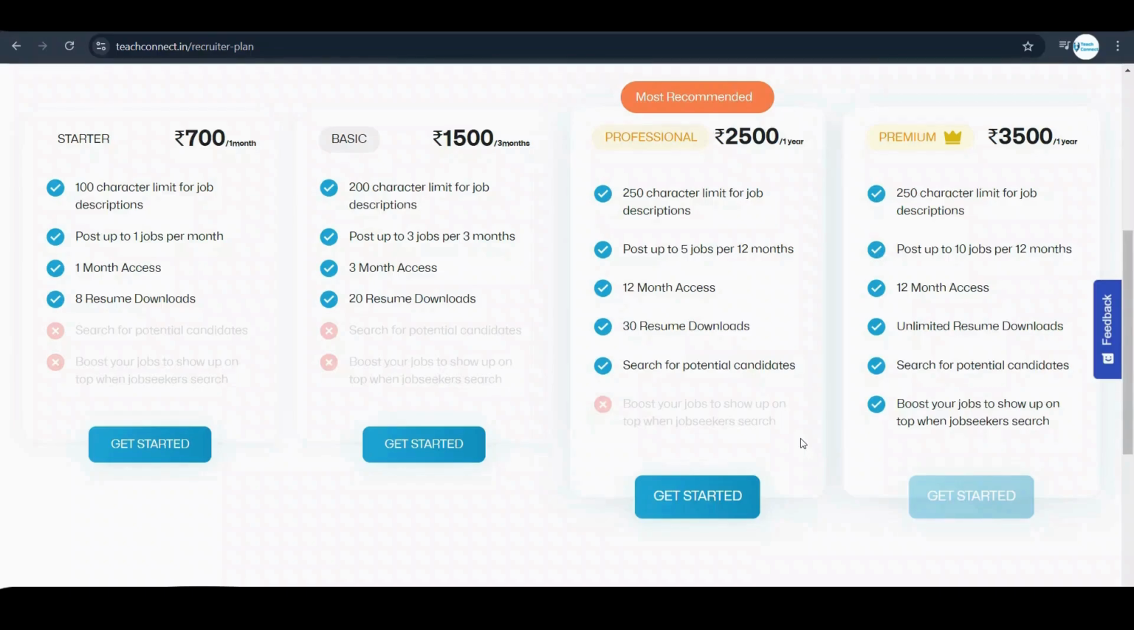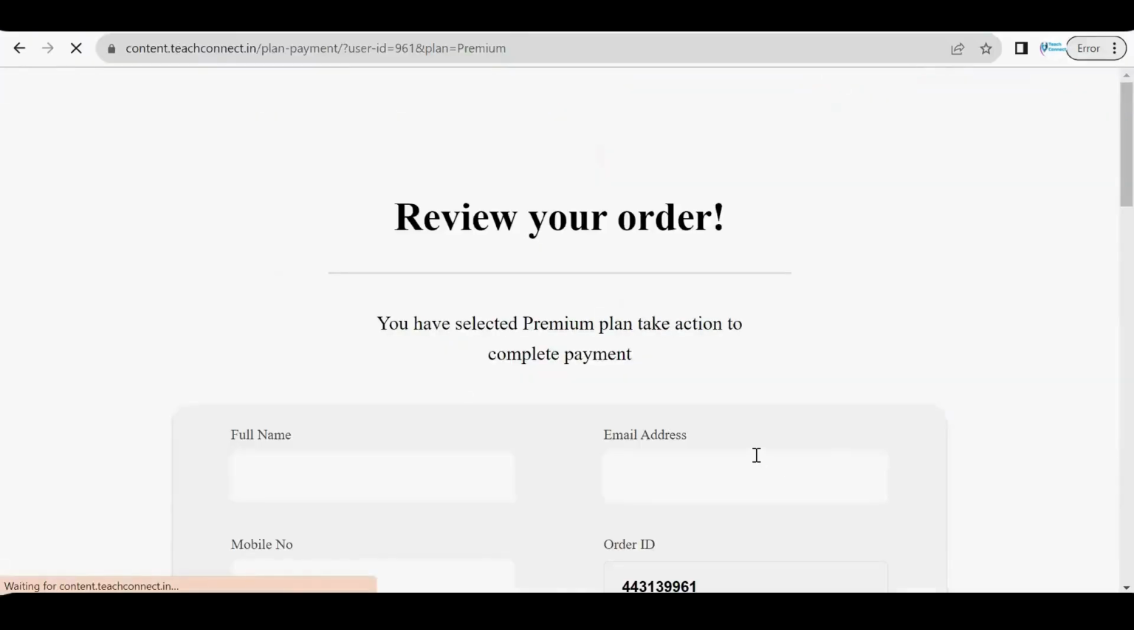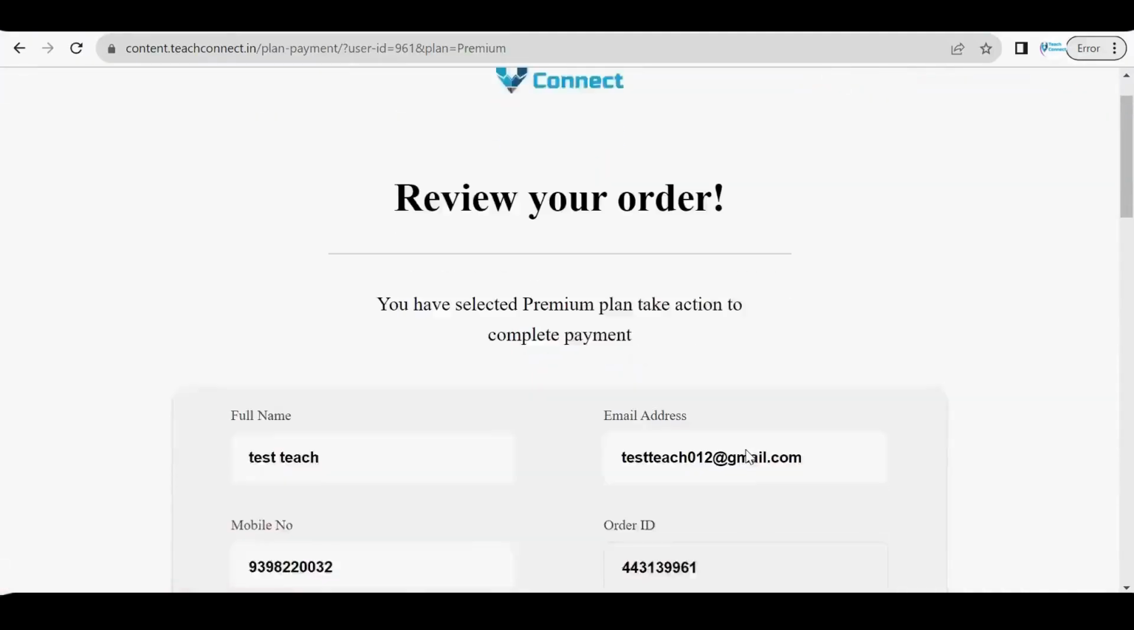The final plan is the premium plan. It's an open plan wherein it costs 3500 rupees per annum. 10 jobs can be posted during this time and 12 months access is available, and the important part is unlimited resumes can be downloaded. Your order, you have selected a premium plan.